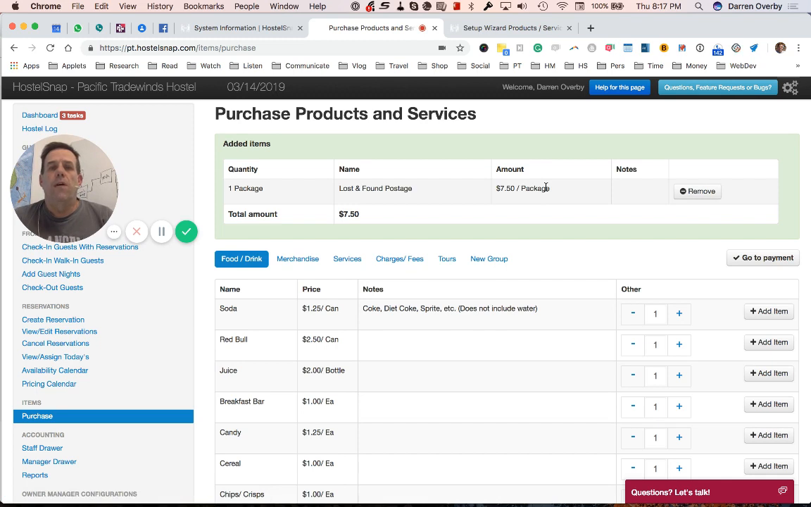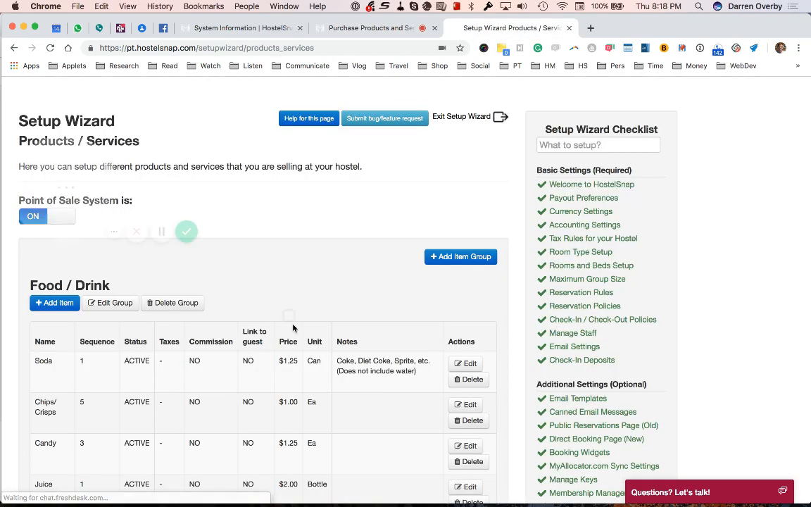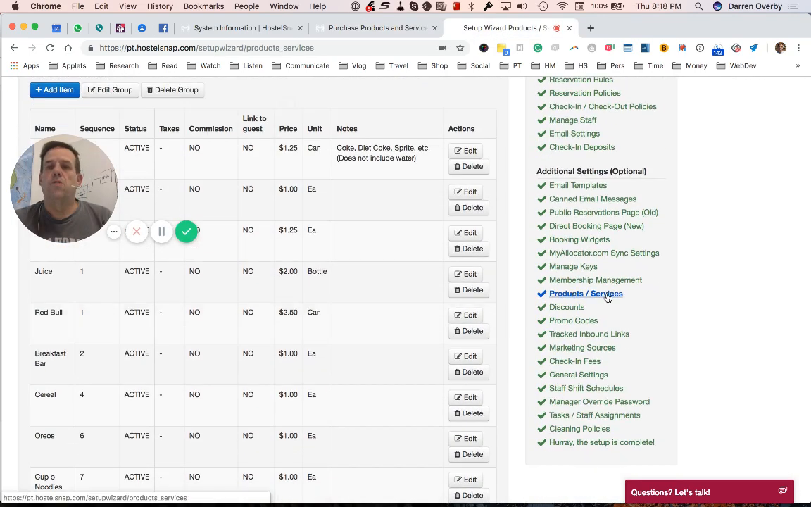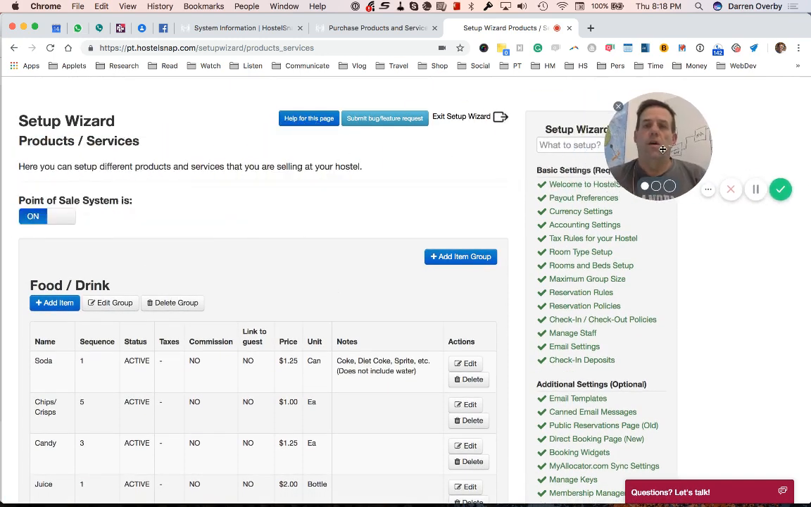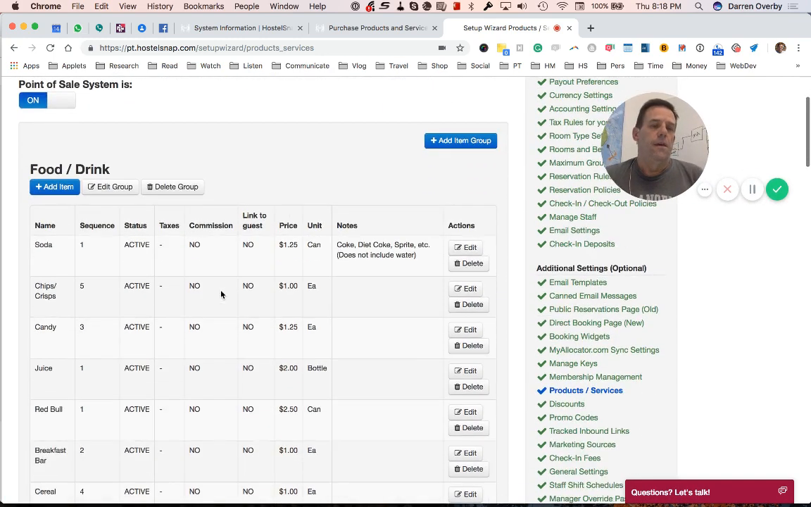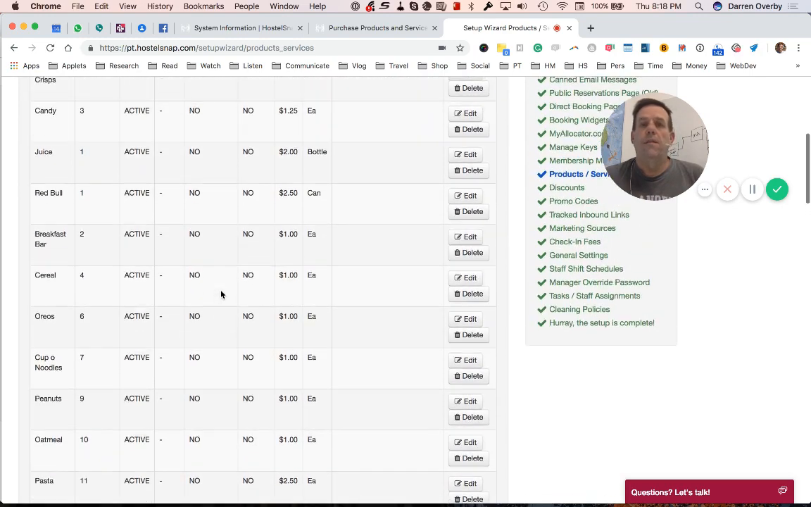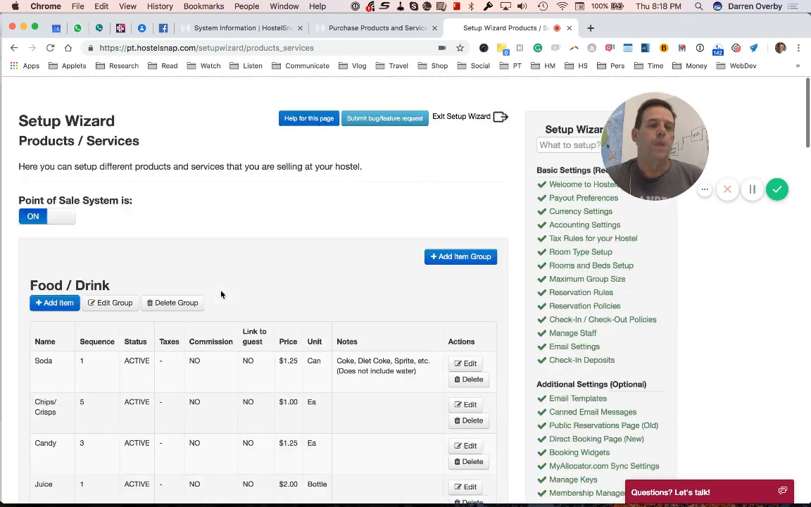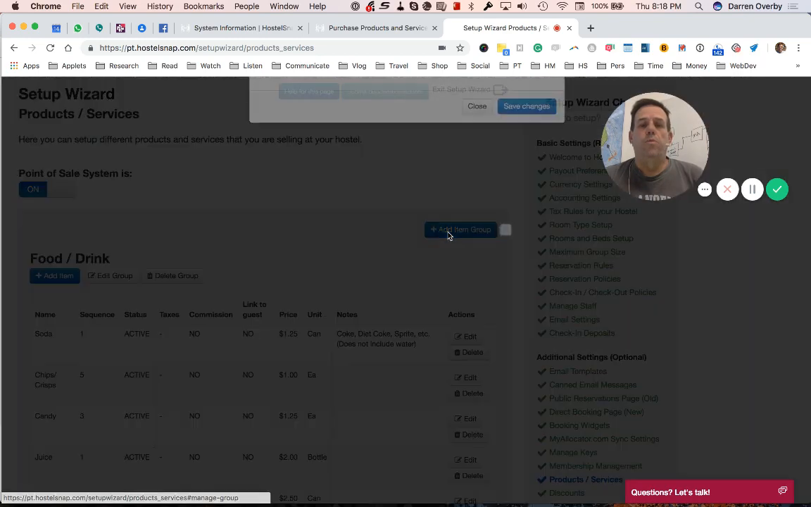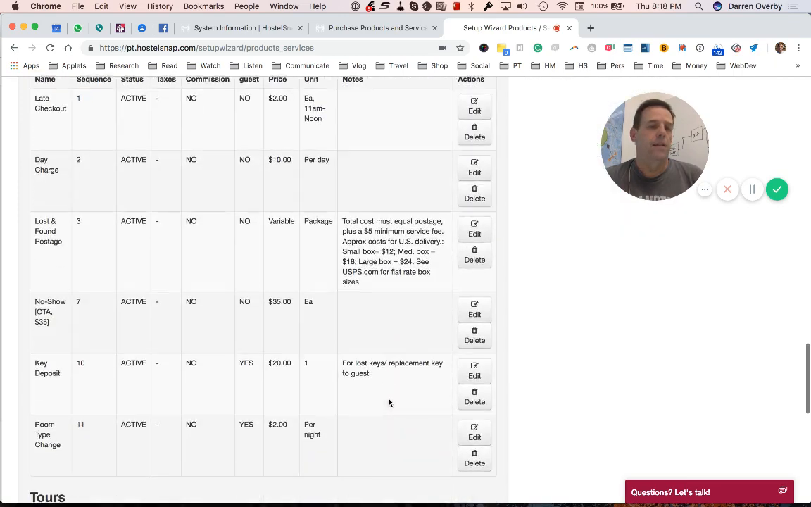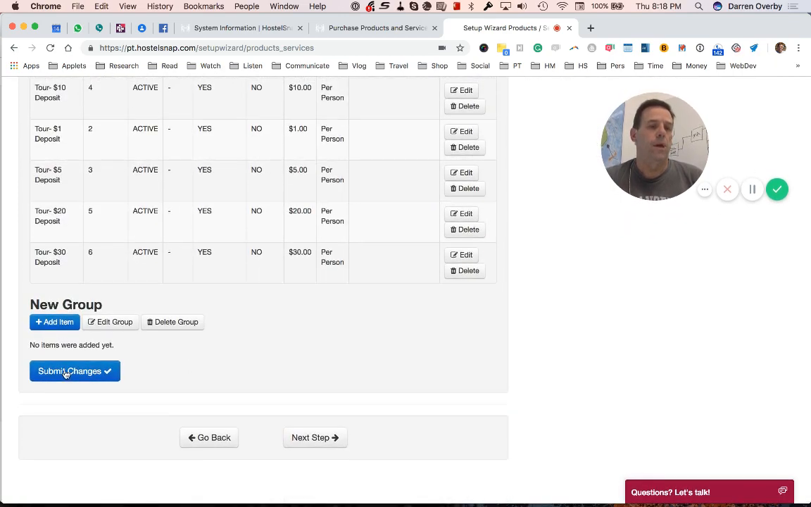So let me go over how you actually add products and services for those who are not familiar with it. In the Setup Wizard, you want to go down to the Products and Services tab here. And this is where you'll actually see all of the products and services that are currently configured in your hostel, arranged by group. Now, if you wanted to add a new group, you can do that here, and it will appear at the bottom. And I previously added this new group down here at the bottom.